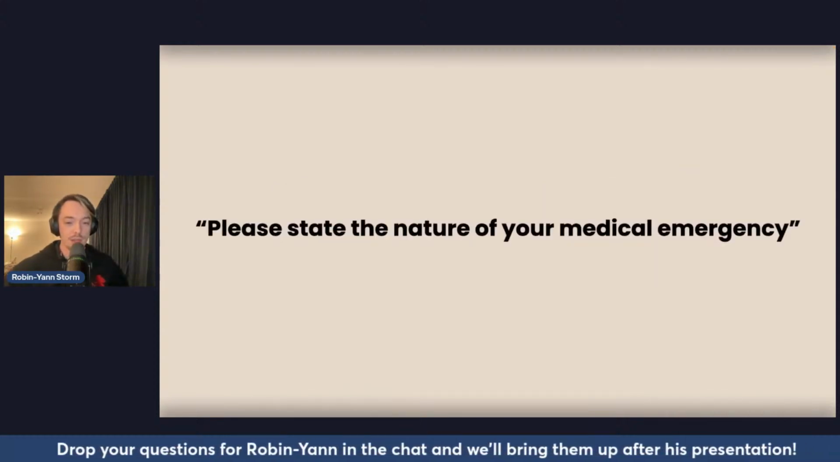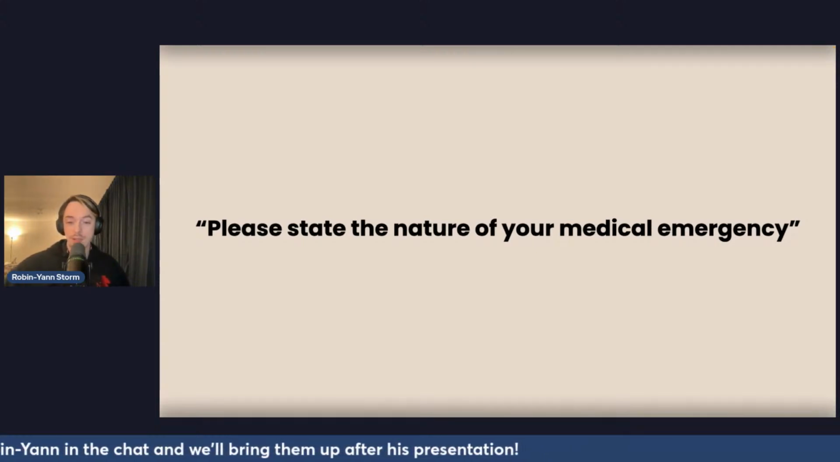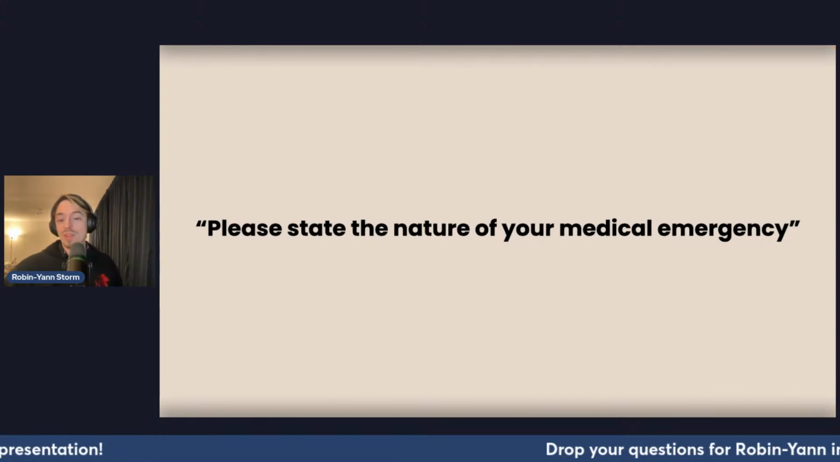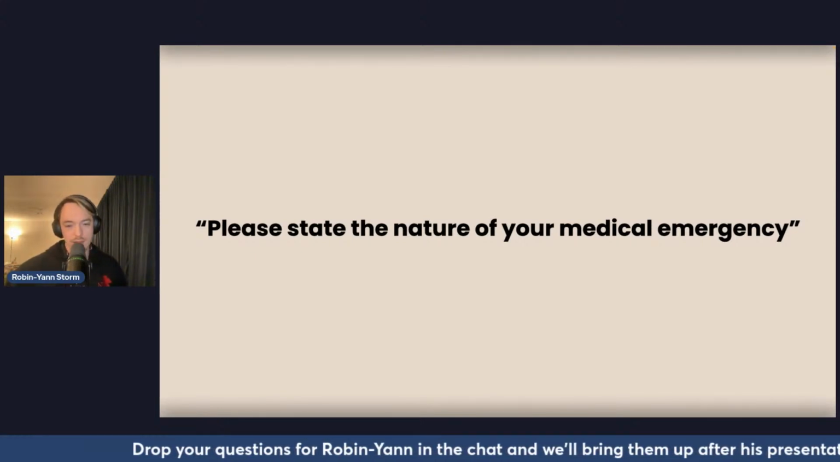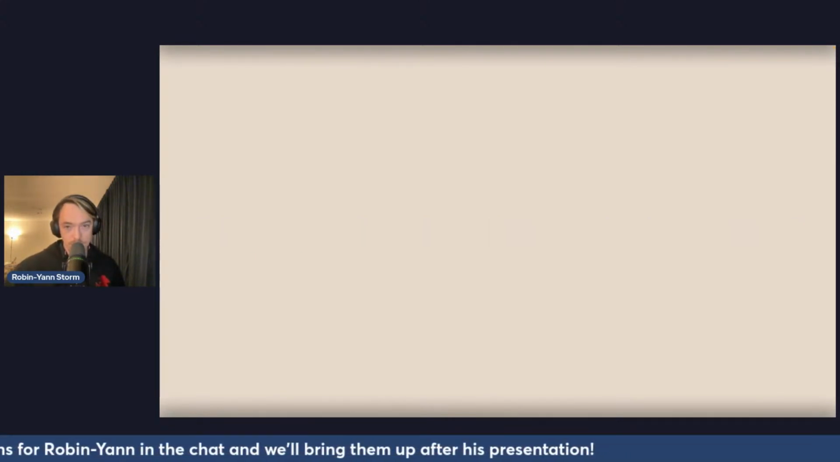"Please state the nature of your medical emergency." If you've watched Star Trek Voyager, then you will know Robert Picardo playing the Doctor, who's a physical hologram in the medical bay. Whenever he is activated, he will ask those in the room what the nature of the medical emergency is, and then those in the room will state what they think is wrong with the patient, who's usually unresponsive. It is then on the doctor to find out what the actual issue is.